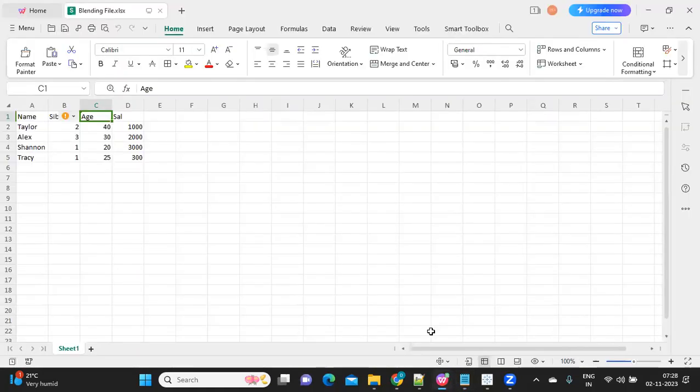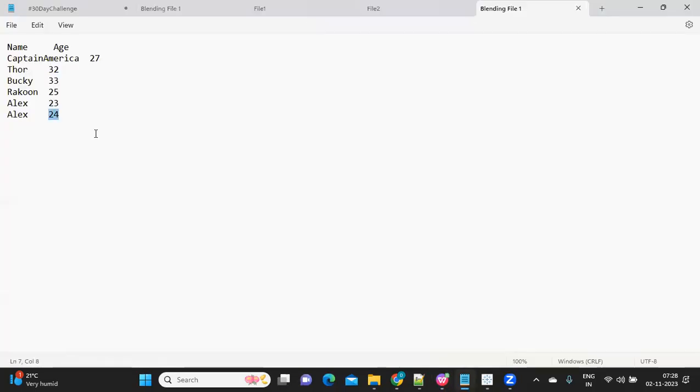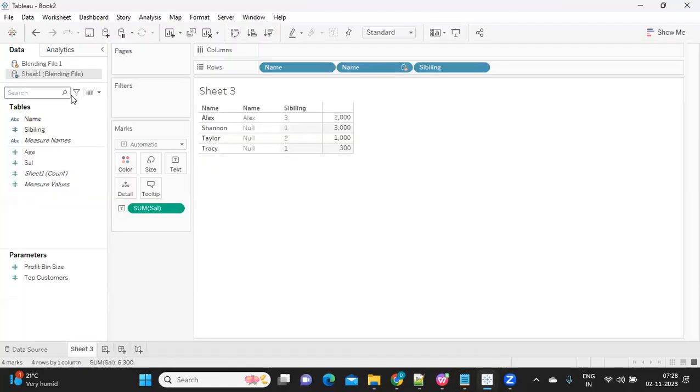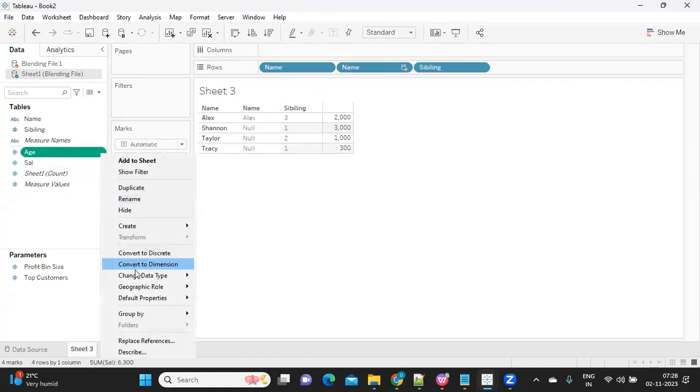Whereas if we go to the blending file, here we have name: Taylor, Alex, and all of that. But Taylor, again, we have here whose age is 30. So technically, the person who is here is different from the person who is here, right? So that is why when I'm trying to pull in age, you see Tableau is giving us an asterisk mark. So why does that happen?